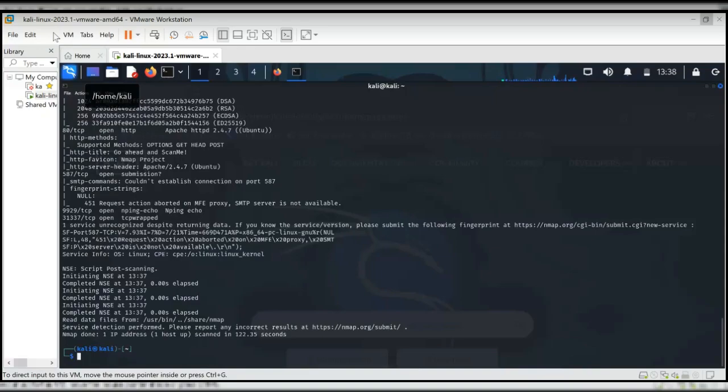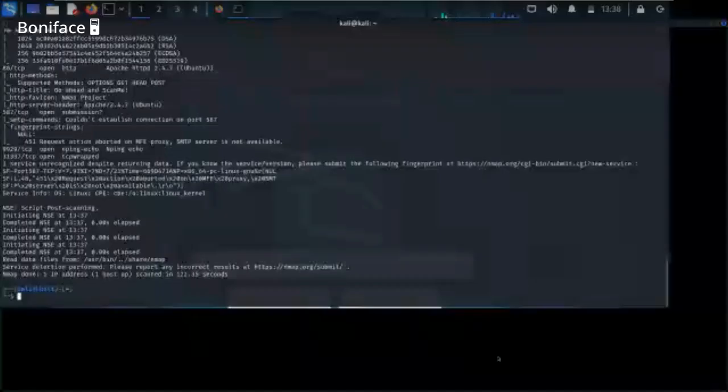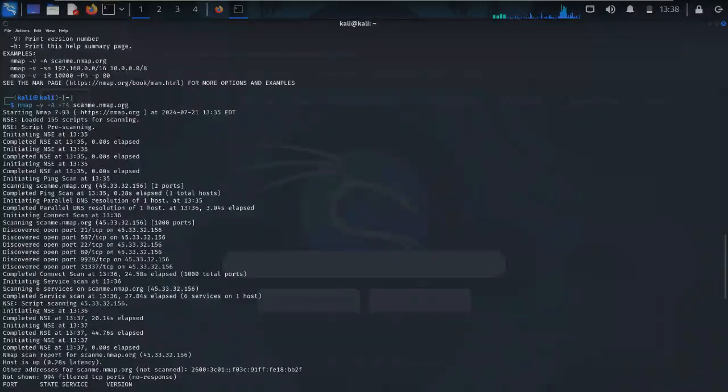Let me make the screen as big as possible. So good. We ran an Nmap scan for this website. Scanme.nmap.org is actually Nmap's official site for scanning. So it's not always advisable that you use just any site. Although the assignment I'm going to give you will actually involve you using any site.